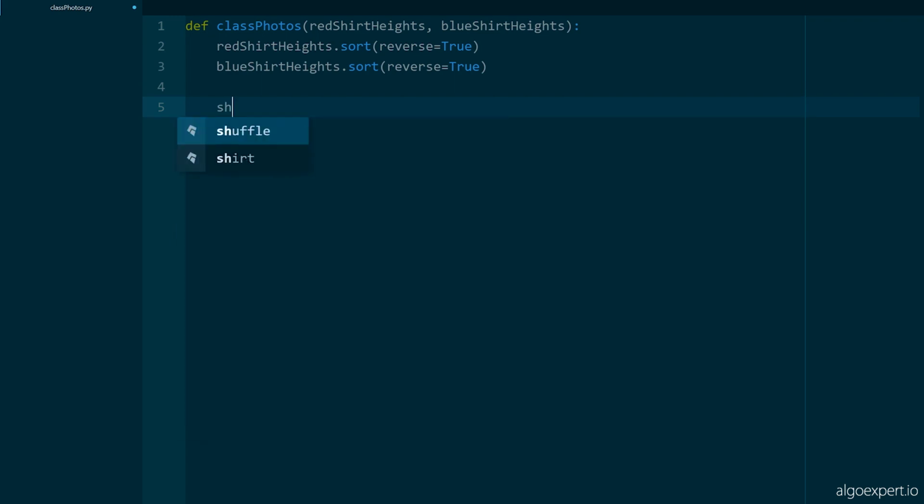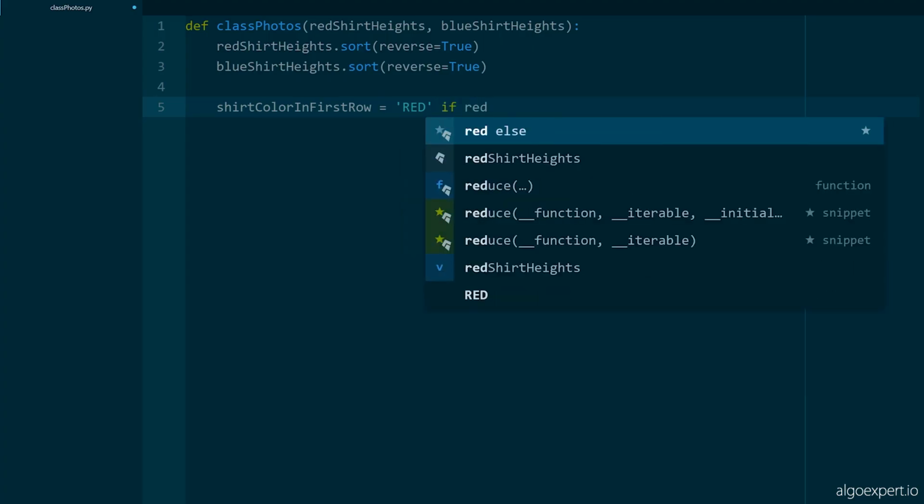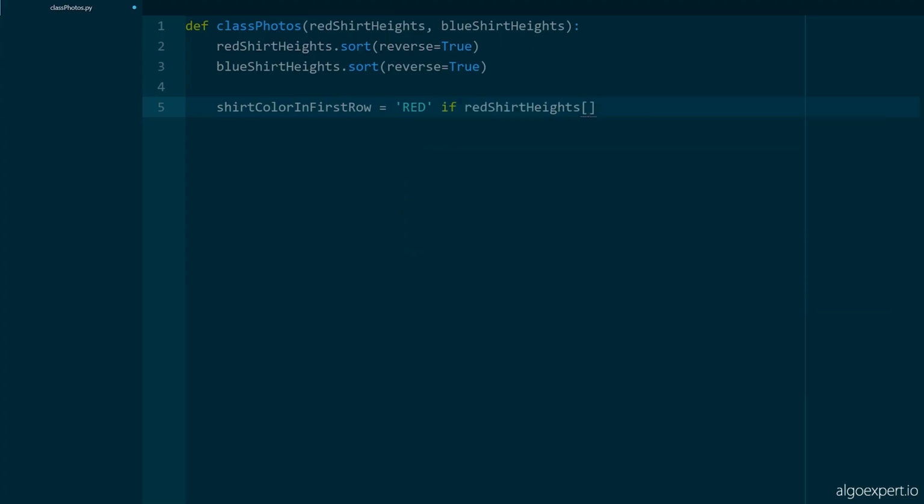So what I'm going to say is shirt color in first row. This means the front row is going to be equal to the string red, if red shirt heights at index 0, which is going to be the tallest height of the red shirts, is less than blue shirt heights at index 0, else the string blue. So what we're doing is comparing the tallest student with a red shirt against the tallest student with a blue shirt. And depending on that result, we're going to have red shirts or blue shirts be in the first row.